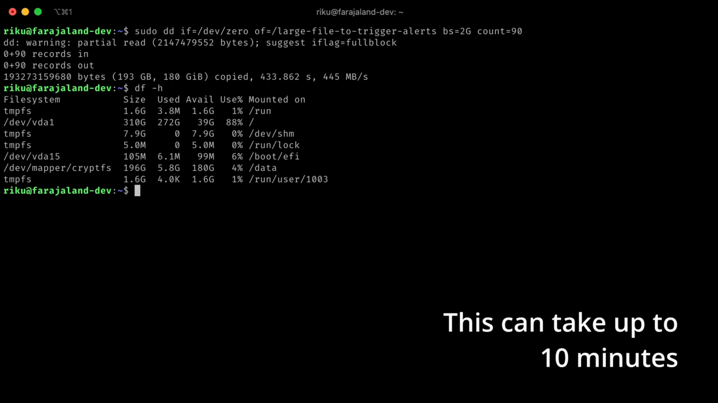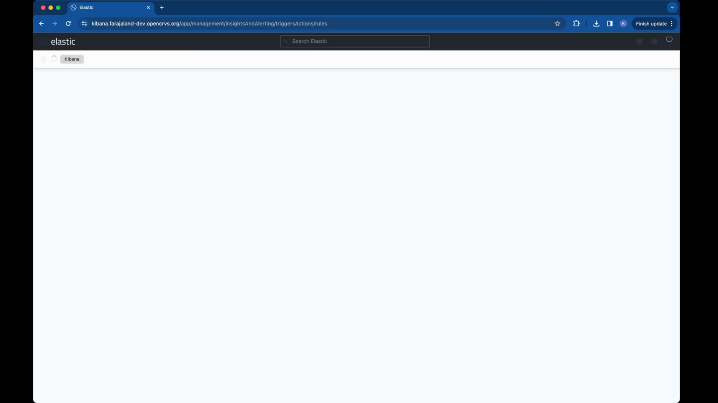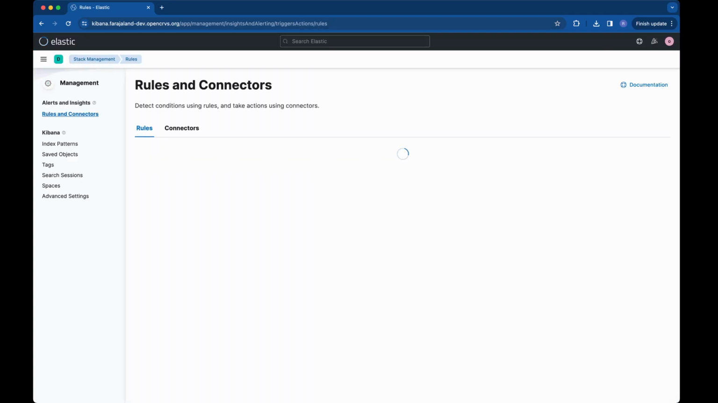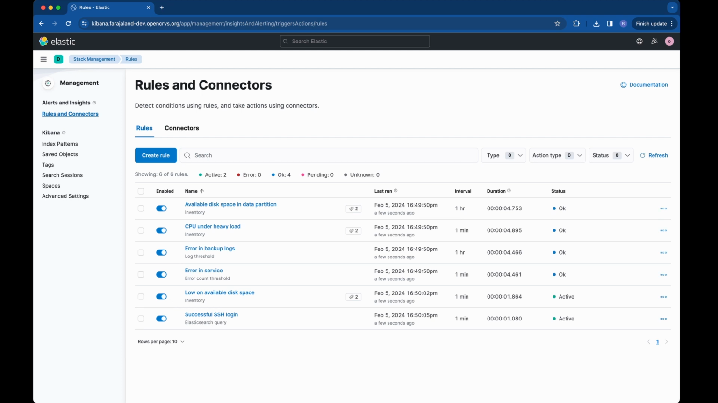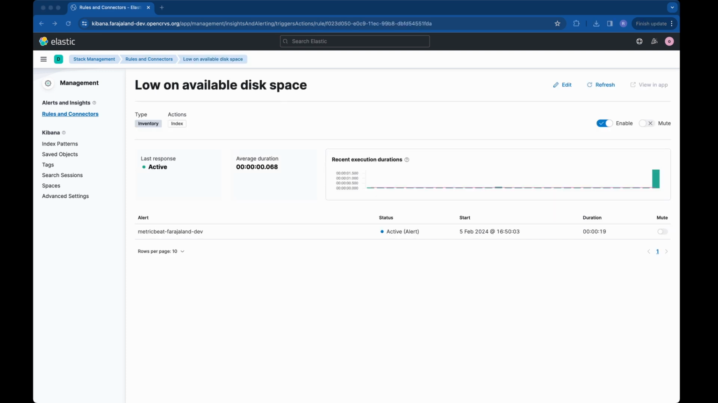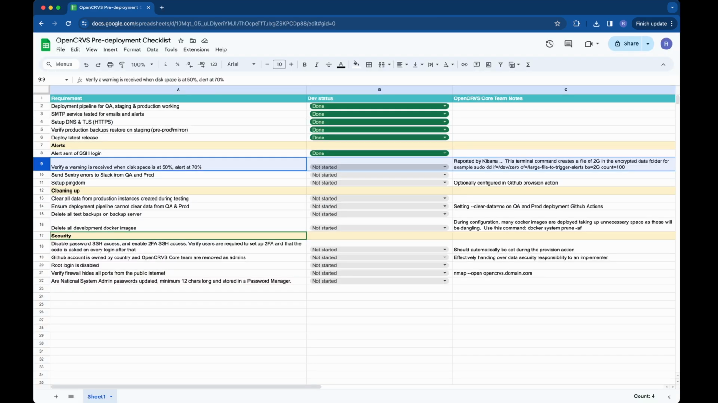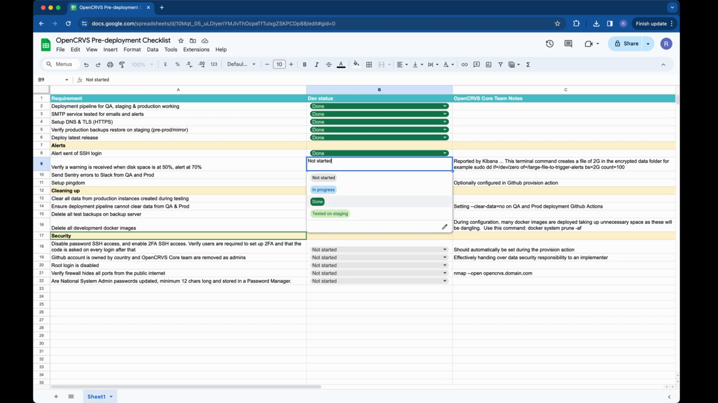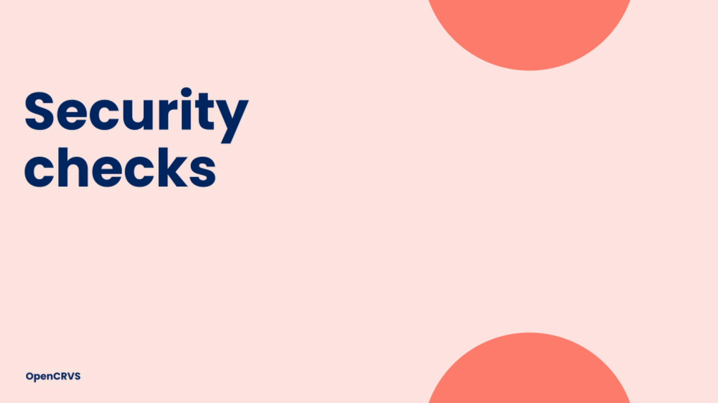After creating the file, return to Kibana to confirm that the alerts are functioning correctly. Also, ensure that these alerts are received on Slack. If everything went as expected and you did receive an alert, you can proceed to removing the created files. Security items.